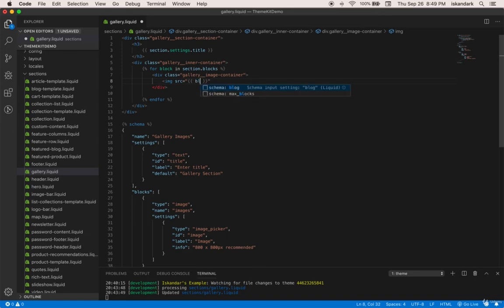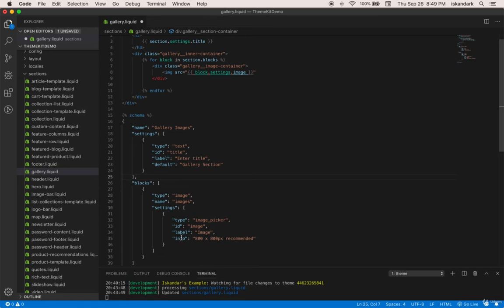And then in here, we would do block.settings.image. So over here, we did section.setting.title because it wasn't inside of a block. Okay, and you'll see this once we go into the customizer, but basically if you want to have something that's not inside of a block, you just put it in the settings for the actual schema, and then for each thing that you want to have as a block, you have a separate kind of setting for the block itself.